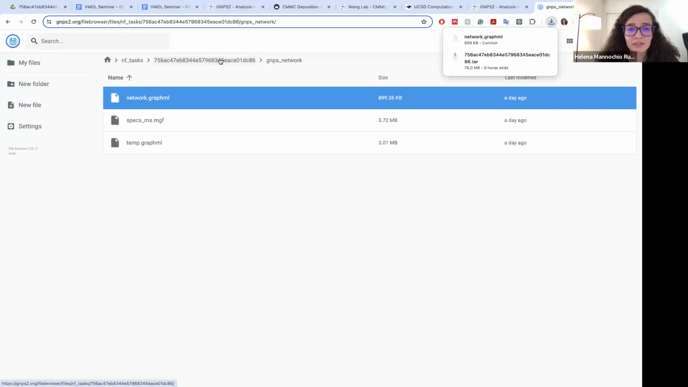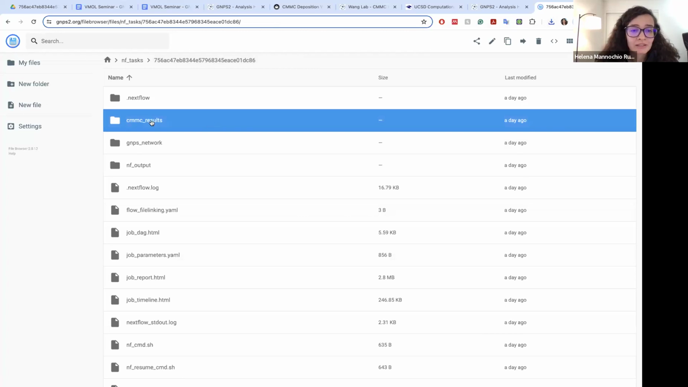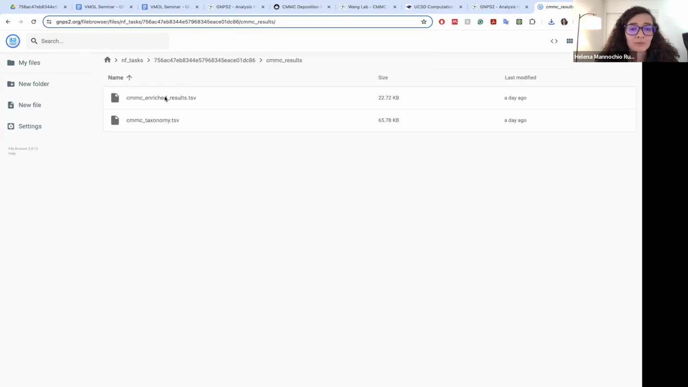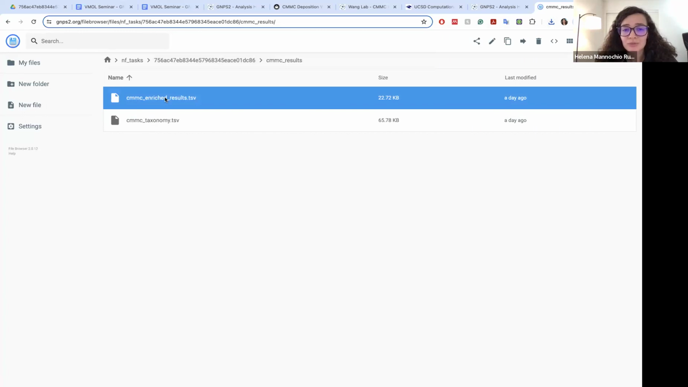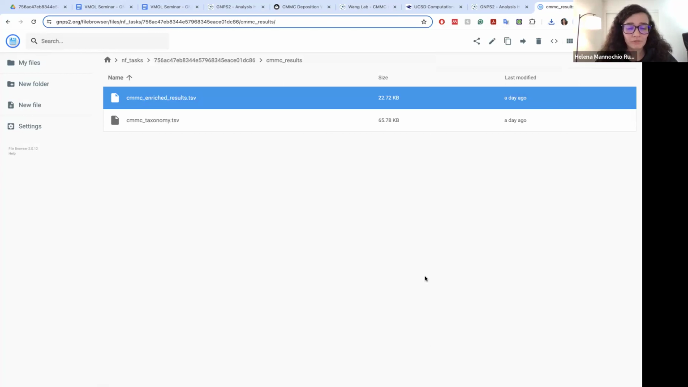And we also need another important file, which will be here on CMMC results. What we want to download is the CMMC enriched results. So I'm also downloading this. These are the two main files that are the most important ones for you to visualize your data. So I'm going to open Cytoscape here.